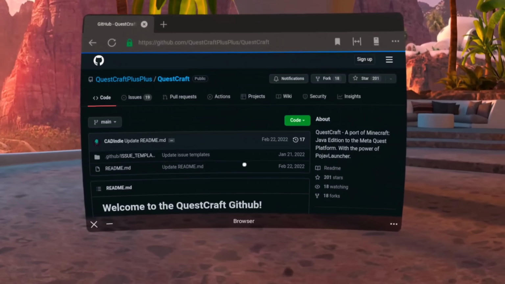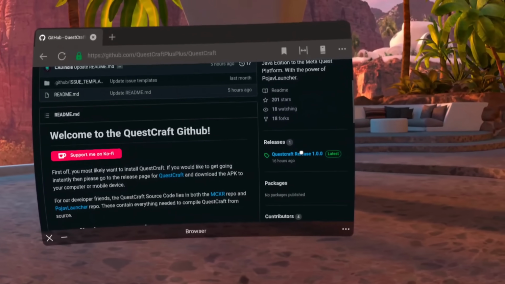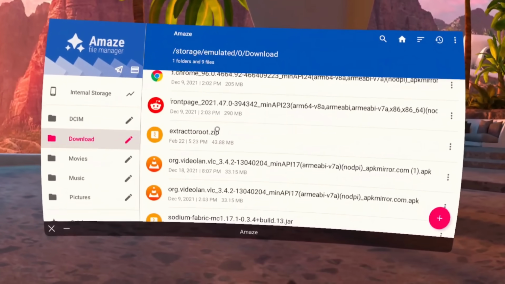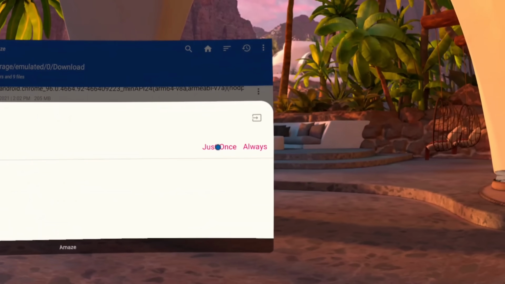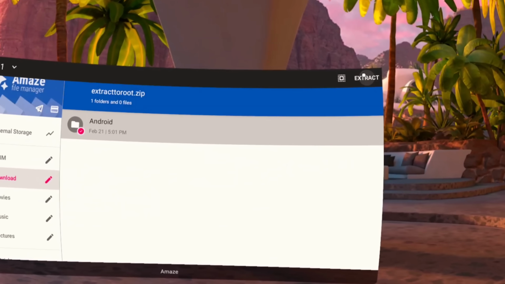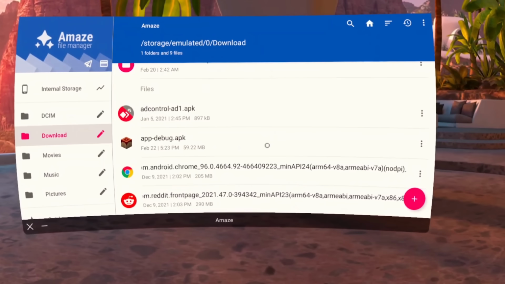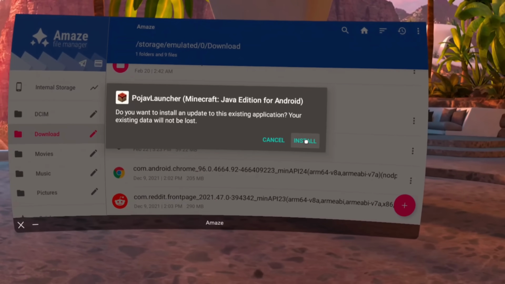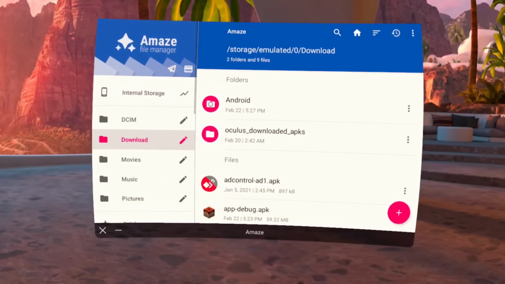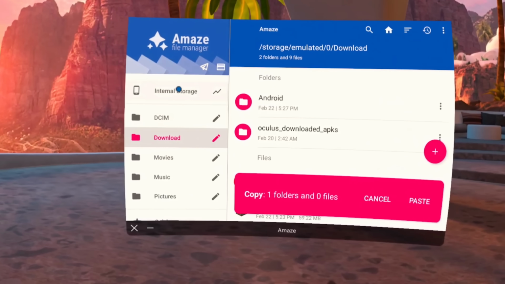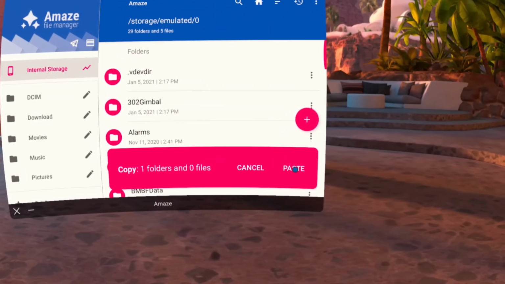On your Oculus Quest, fire up your browser, go to their GitHub page, fire up releases, and download the 2 files once again. Using that file manager, extract that zip file once again to a safe place on your Quest. Then install the APK. This is much easier through the file manager, as all you do is click on it and click install. Once you've done that, find your extracted folder, hold on it, and copy it. Select your destination folder, click on internal storage, and then click paste. Boom. Once again, you're done.